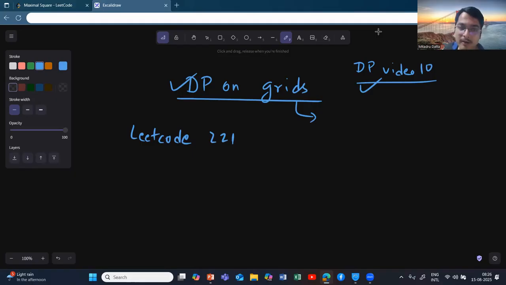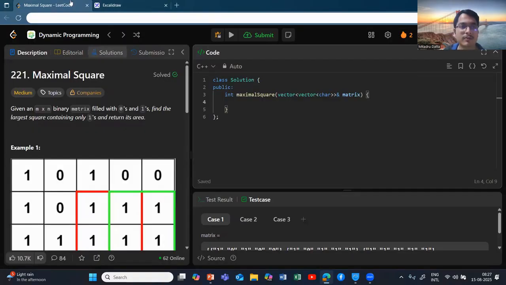You don't need to find any path or perform any kind of BFS in this DP on grids. All you need to do is think a little bit. This is a more intuitive kind of problem, and this is not at all a hard question. It is a medium question, so you should definitely try it on your own. The question is Maximal Square. So let's see the question.